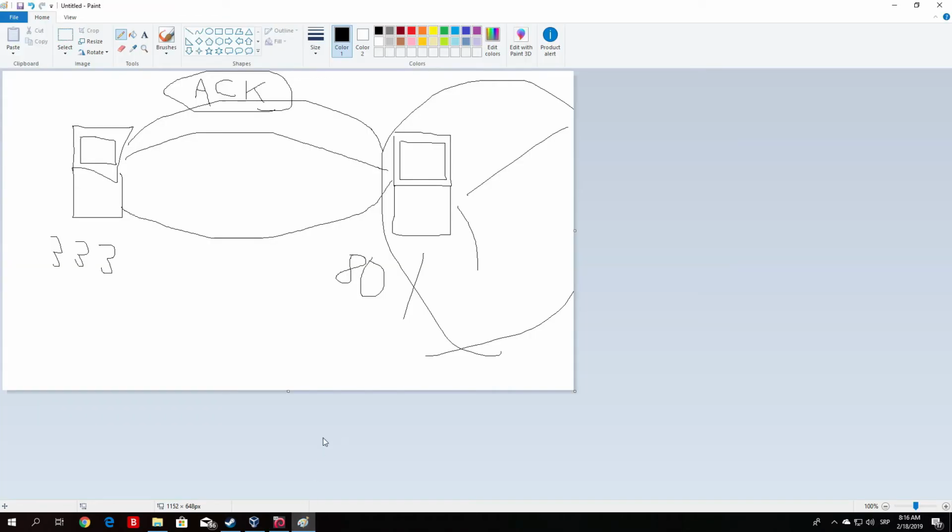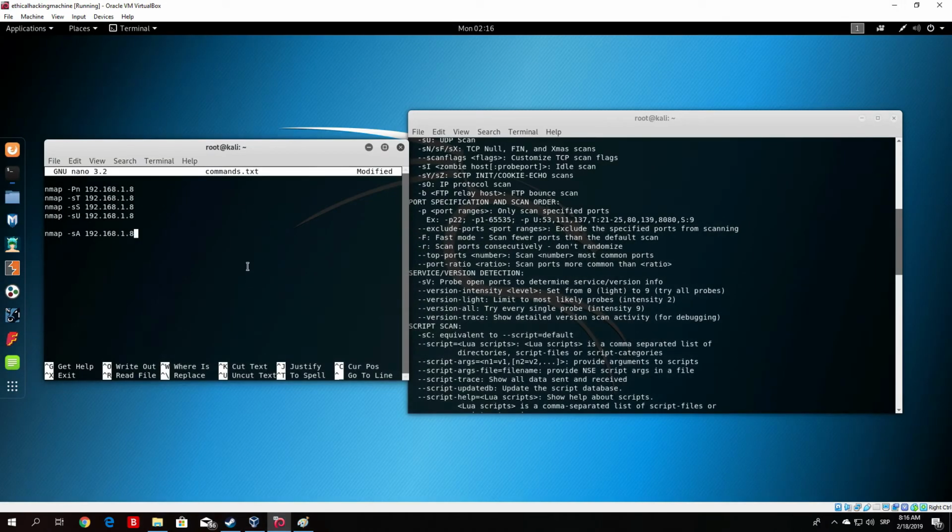But we won't be really wasting our time on that, so basically let's just recap. You use the --source-port option when your target is only allowing packets to come from certain ports. For example, as we saw, 80. So let me just write right here, --source-port 80, and 192.168.1.8.